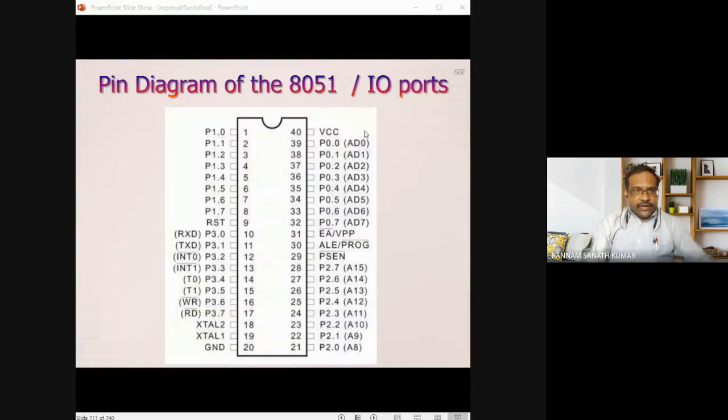If you observe the pin diagram, port 0 has the multiplexed address and data lines. And next, port 2 has the higher order address lines. So how many address lines are there? Total 16 address lines, so that means 2 power 16. 2 power 10 is how much? 1 kilobyte. 2 power 6 is 64, so 64 kilobytes. As I told you, the microcontroller can support 64 kilobytes of external memory.